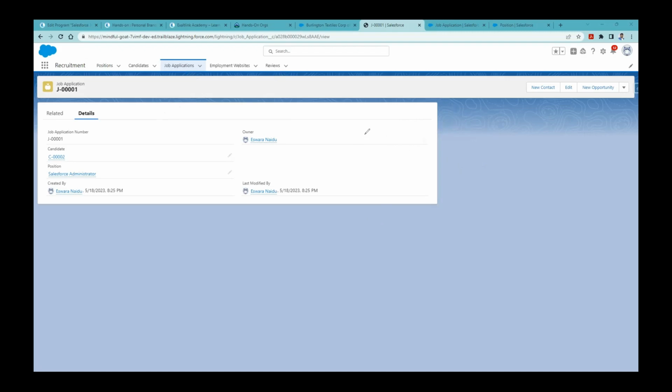Now tell me, which type of relationship should we create? Should we go for lookup or master detail? Master detail, right? Why? Because it's mandatory. Without a job application, you can never take an interview. So for that reason, we should create a master detail relationship on the child object.